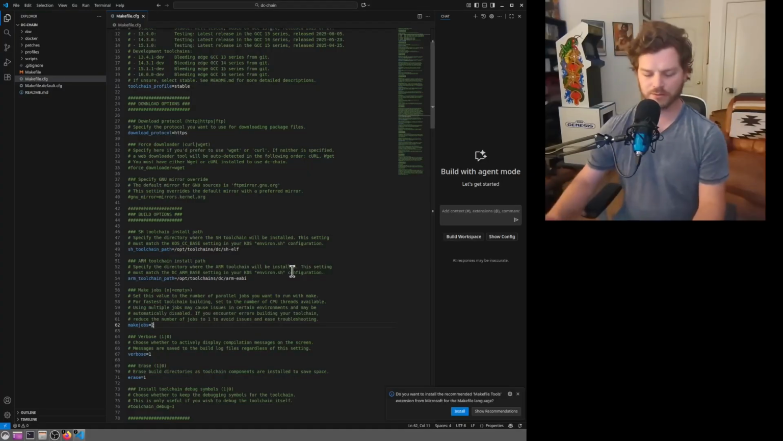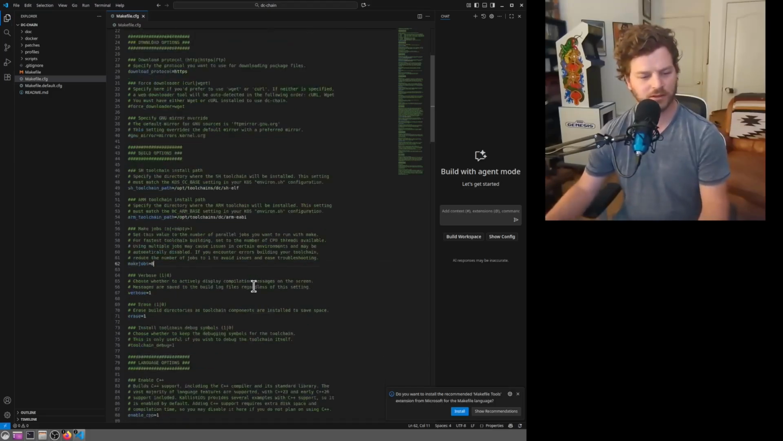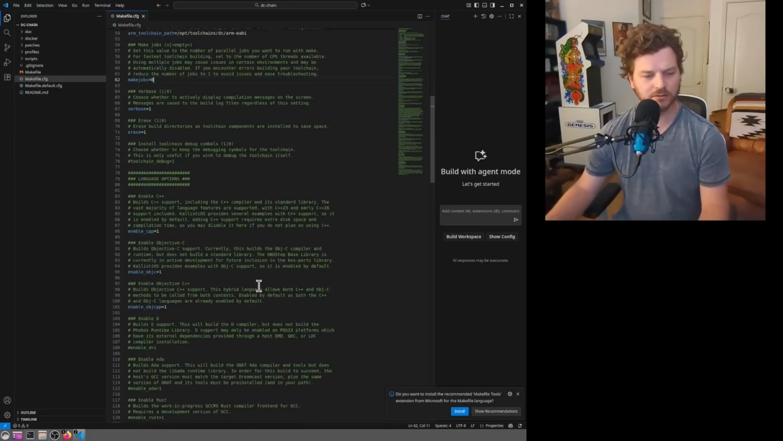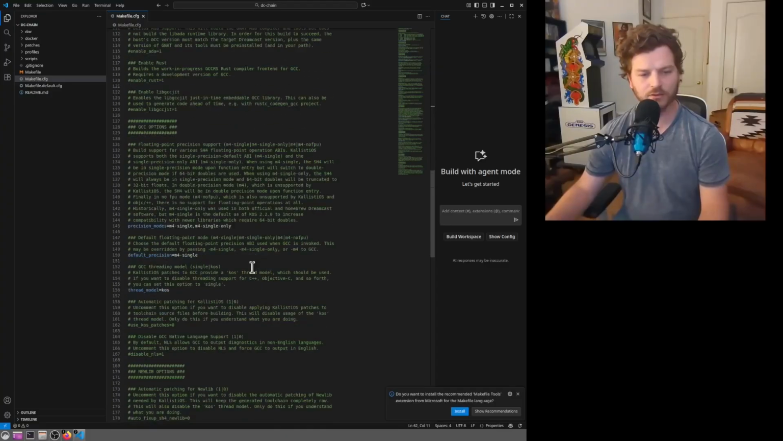So I've got a few cores on here. I think I can set this to 8. I think I have 8 cores, 16 threads. We'll see if I regret this. I don't think we really need to change anything else right now. Okay.